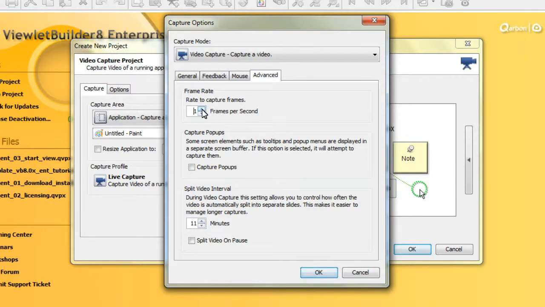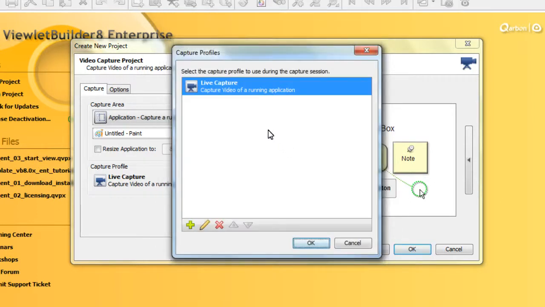For the videos that you're going to capture, most likely 2 to 3 frames per second will be a good place to start. You should play around with it. Keep in mind, the more frames you capture per second, the heavier your file size is going to be, and streaming will take a little bit longer, depending upon how big your viewlet is, for the viewer to go ahead and view it. So again, play around with that setting and any of the others here. You can also choose to capture pop-ups, and you can choose a split video interval as well. Once you make these setting choices, go ahead and click OK.